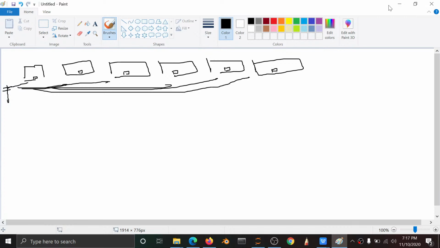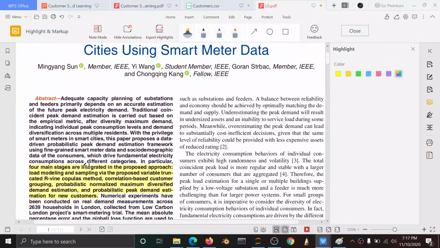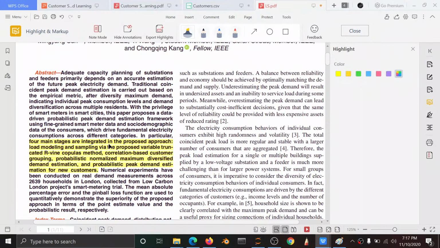Based on the literature survey, here you can see they are using four main stages: load modeling and sampling by the proposed variable, then the truncated R-vine copula method, and correlation-based customer grouping. Correlation-based customer grouping means that the attributes available in our dataset are checked against each and every attribute. They find the score value of each attribute using a correlation graph or correlation scores, normalize them with the maximum values, use some method, and train on those.